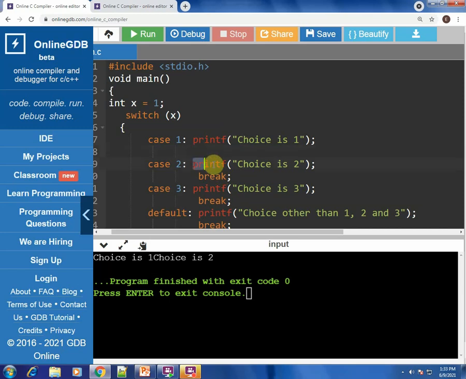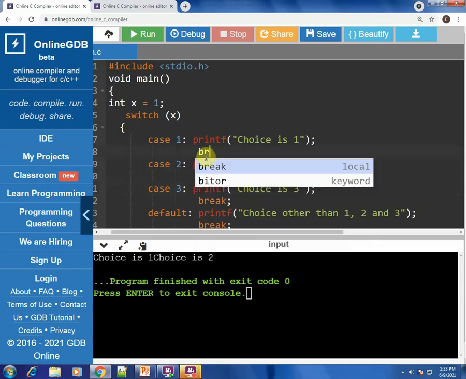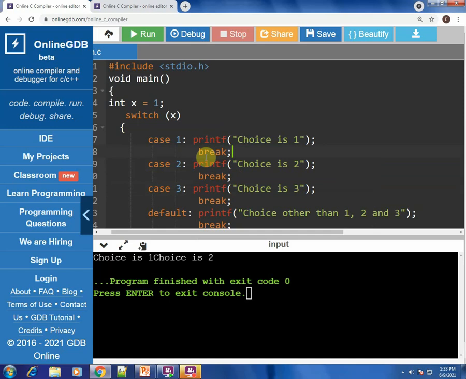After case 2, this printf statement is printed. What happens? The program encounters this break statement and then it stops or halts. Otherwise, this case 3 would also be executed. Okay, so the break statement is very important to stop the execution or finish up with the case in a switch body. Okay, so this was about switch statements.